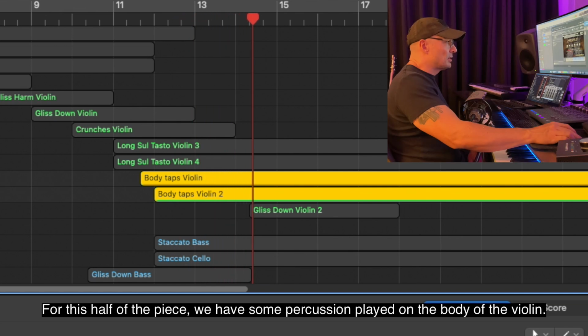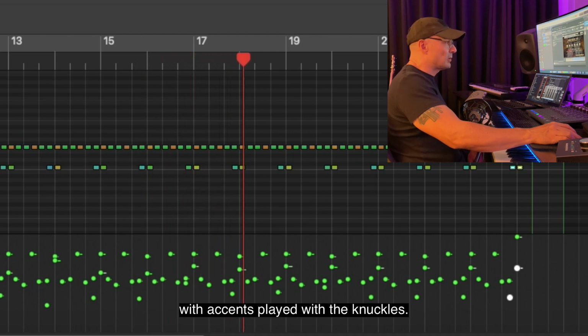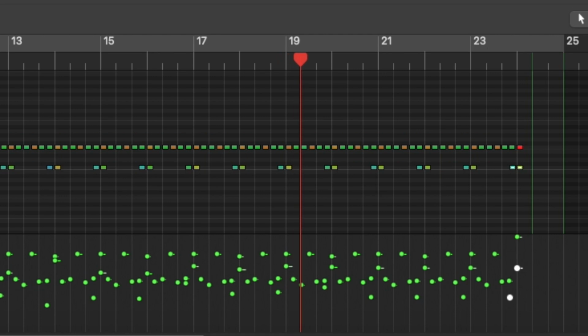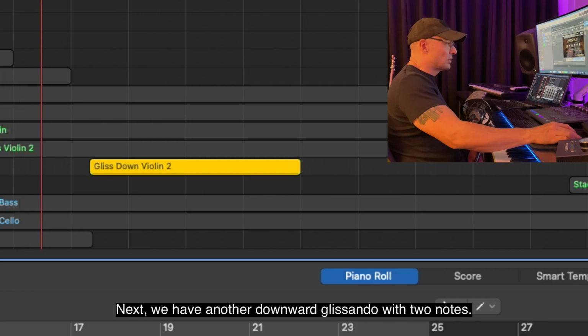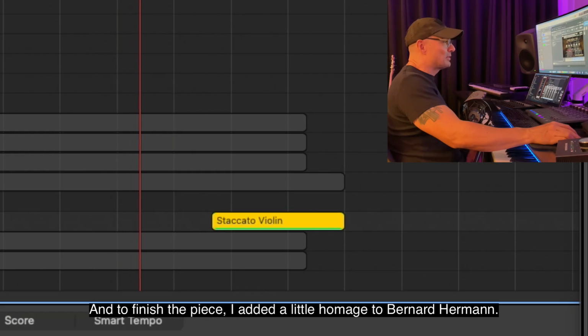For this half of the piece, we have some percussion played on the body of the violin. I combine the pulse of hits played with the heel of the hand with accents played with the knuckles. Next, we have another downward glissando with two notes. And to finish the piece, I added a little homage to Bernard Herrmann.